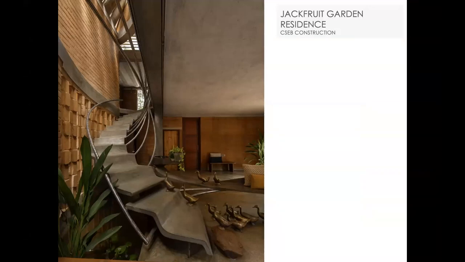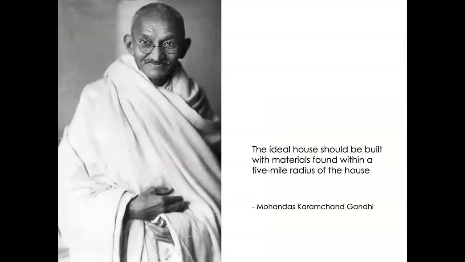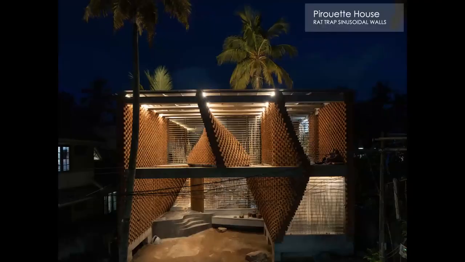We incorporated ferrocement works along with this. We started to take away all the fancy flooring. And we took in the ideal which Mahatma Gandhiji told Laurie Baker long back, that the ideal house should be built with materials from a 5-mile radius. We took this very seriously and into our hearts, because Laurie Baker was very influential in our practice.